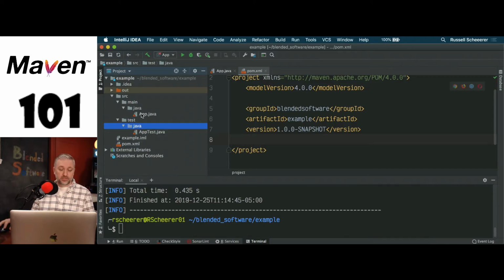And now the directory structure looks better. We just moved those files into the correct corresponding Java directories, and they do not have a package yet. They don't have a Java package. They're just in the default package. This is not recommended, but for simplicity's sake, this is what we're doing.